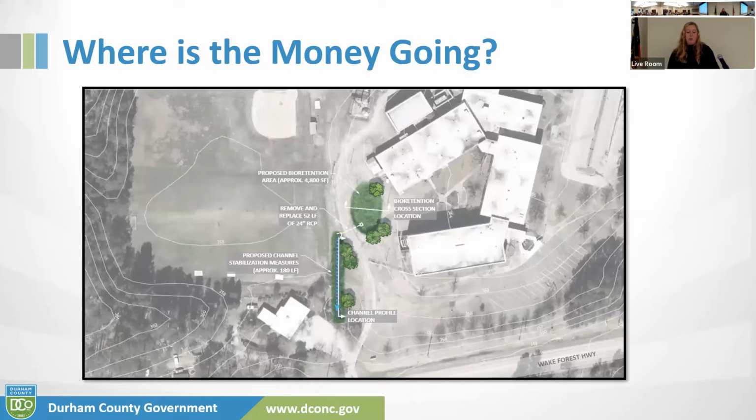All right. So where's the money going? Here's a brief example of some of how we're using our funds. This is a bioretention facility located at a middle school in Durham. The students at the middle school are actually assisting with the implementation and the construction of this bioretention, and it will serve as a stormwater education opportunity for the students for the life of the facility, which is hopefully forever. Next slide.